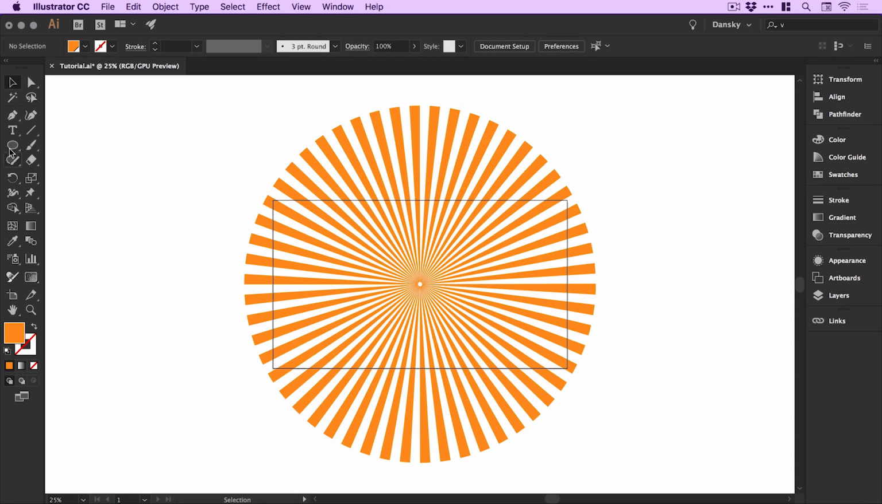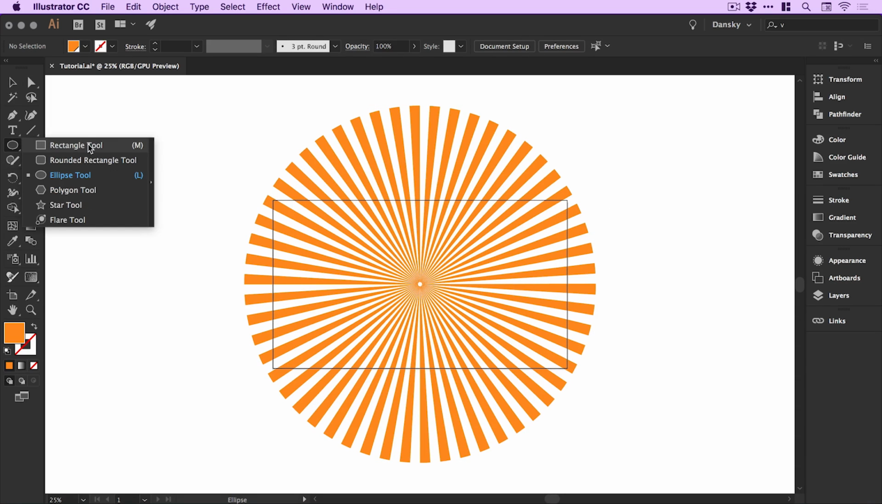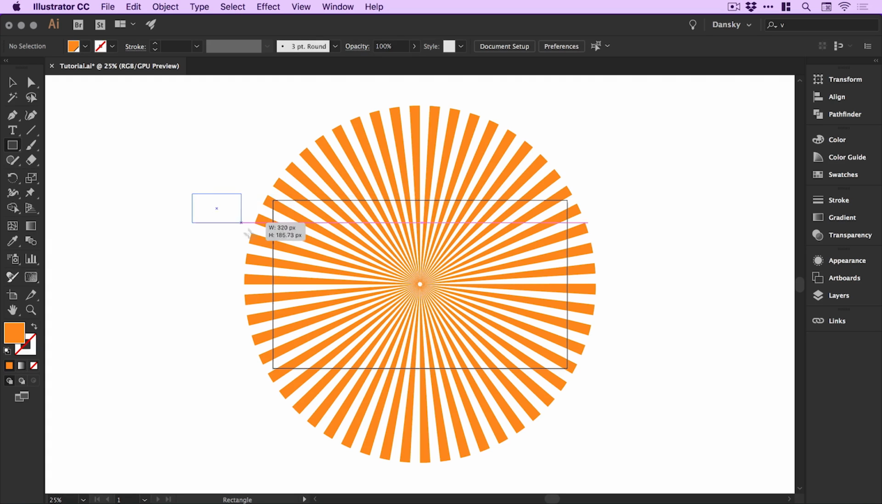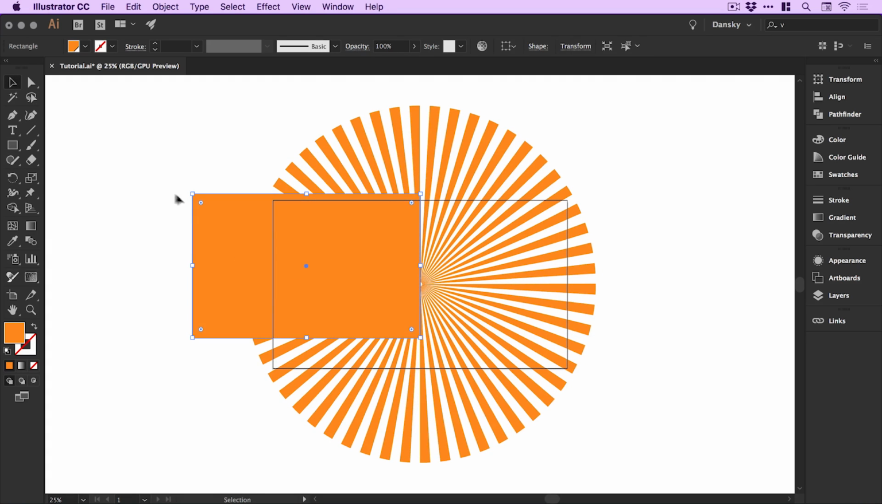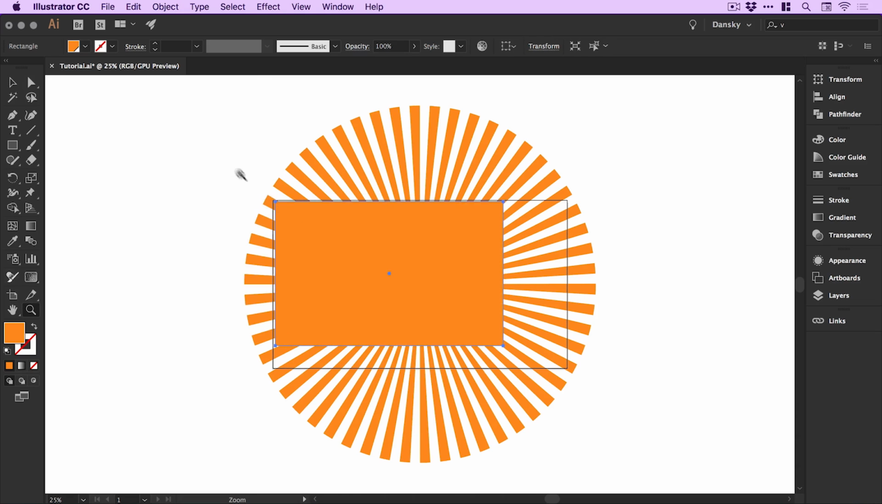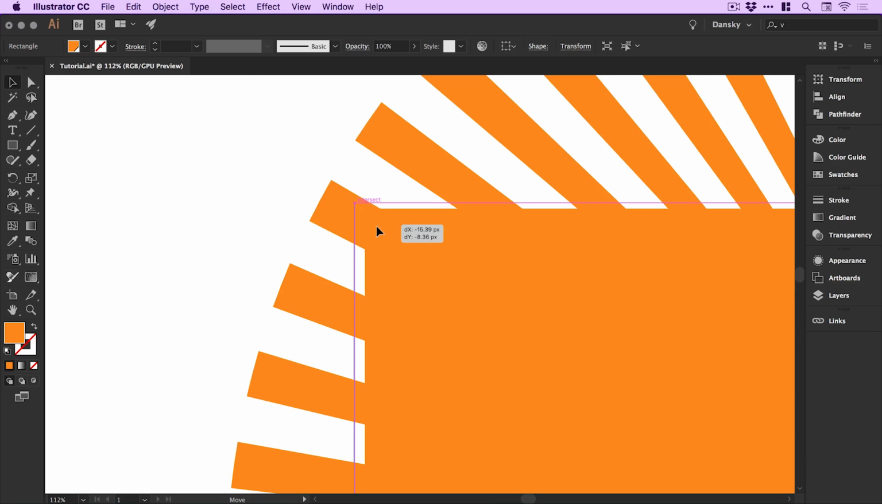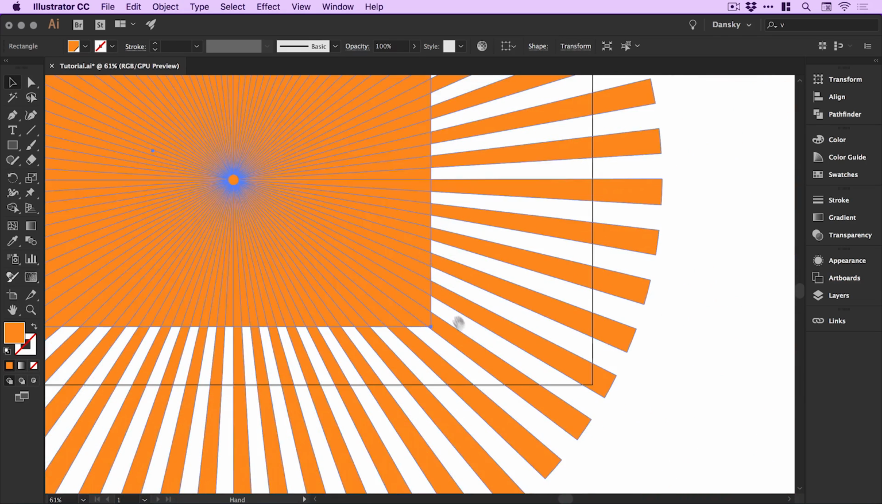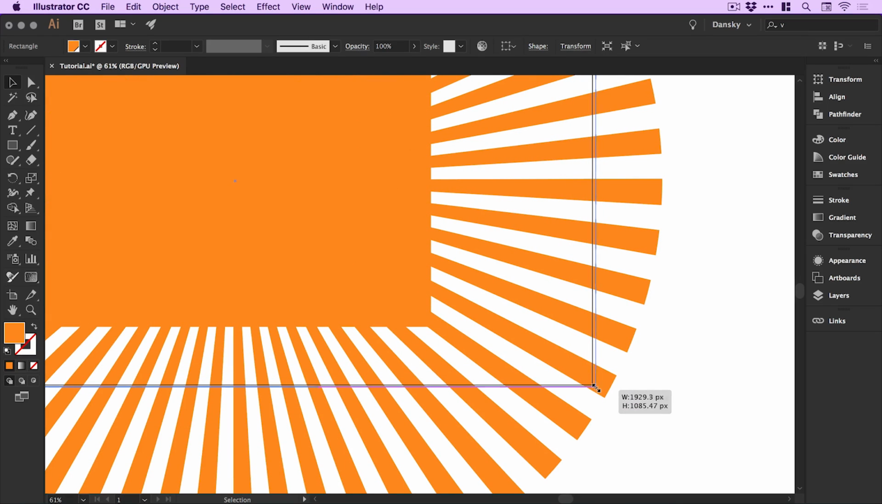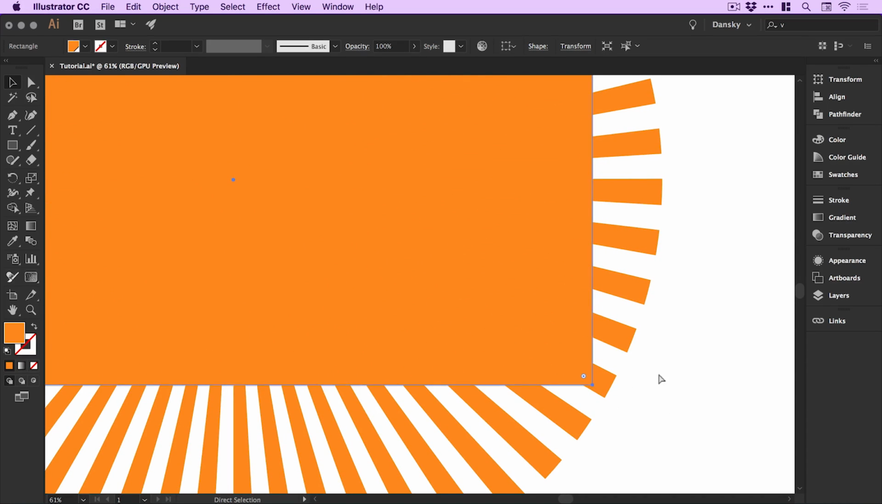And what we can also do if we want to is grab the rectangle tool and then just left click and drag, and just drag this rectangle so it snaps to the top left corner, and then the bottom right corner. So essentially it's the same width and height as the artboard.